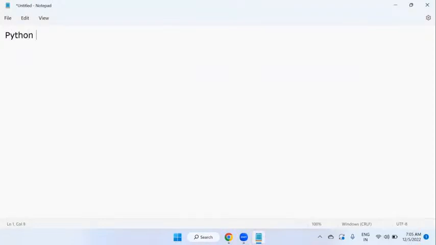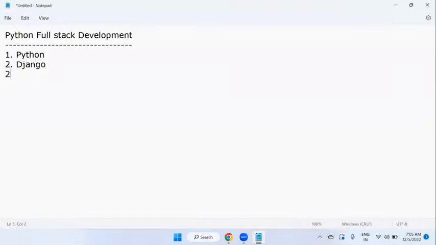So let's begin today's session. This is the Python full stack web development course. In this Python full stack development course, I'm going to cover these subjects: Python completely, core and advanced, then Django, then REST API, then Flask, and UI, that is HTML, CSS, JavaScript, jQuery, and then Bootstrap.